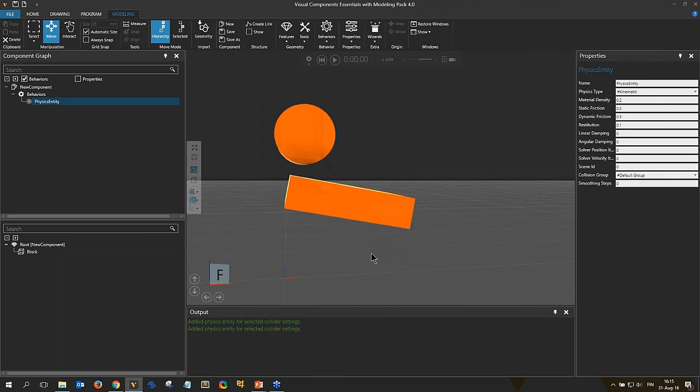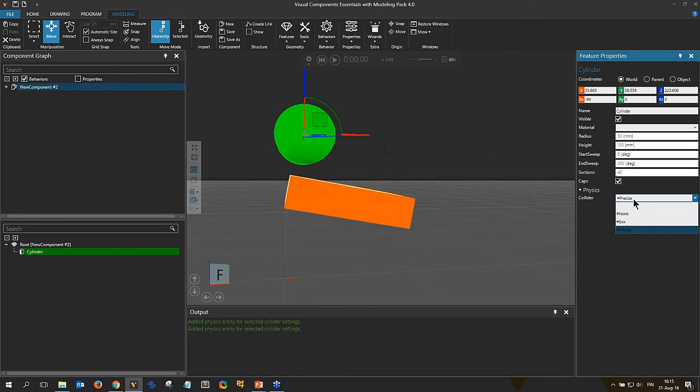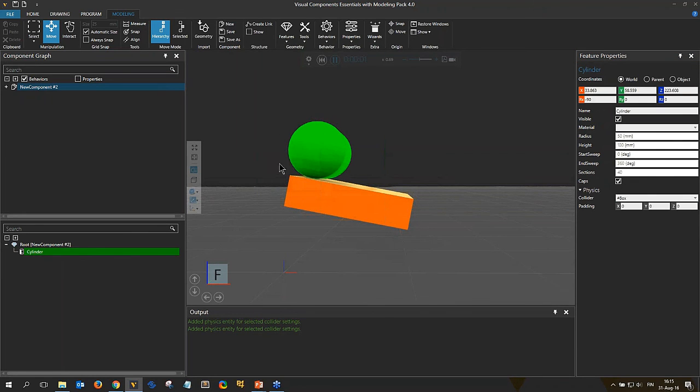And now we can see also that if I change this collider from precise to box for this cylinder, it won't spin because it's actually in the physical world a box. We could then change the friction so it would probably slide and so on.